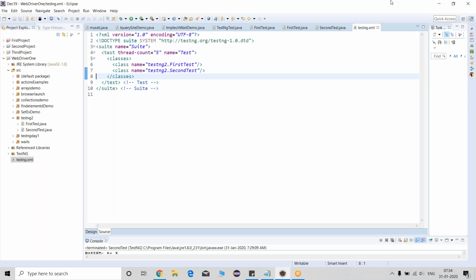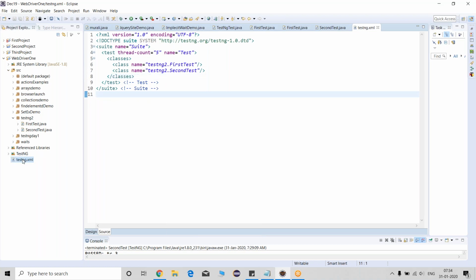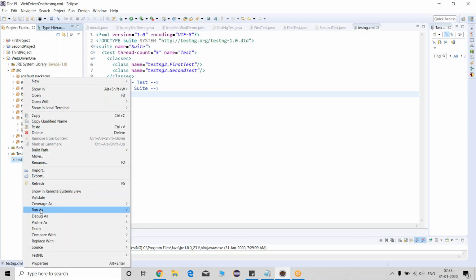How to execute? Now this time you have to execute from the testng XML file, not from the classes. If you execute from classes, it will execute test cases from only that class. If you execute from this testng XML file, you can execute all the classes' test cases. Clear? Now let me execute. You can right click from here, or else you can right click on the testng XML file.